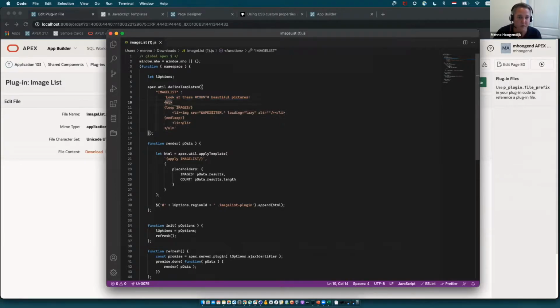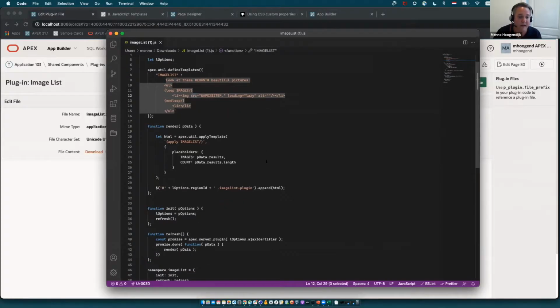Then I loop over an unordered list again, but this time I show images, and I'm using that image URL as a source. Whenever I get the data, I apply that template, so I fill this template with actual data. There I pass my placeholders. My image array is the results I get, because I fetch my data using an AJAX callback. And the count is the length of the array.